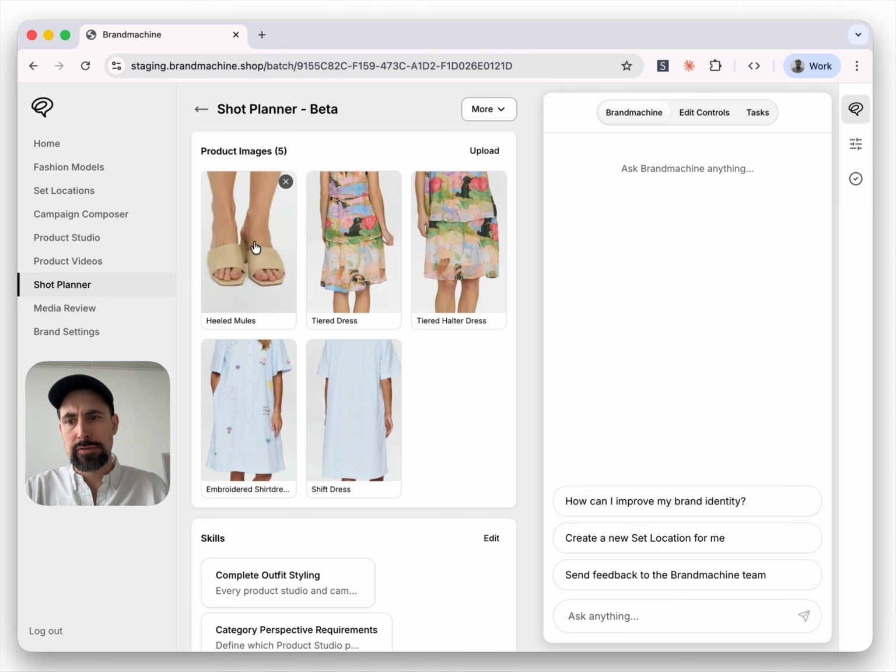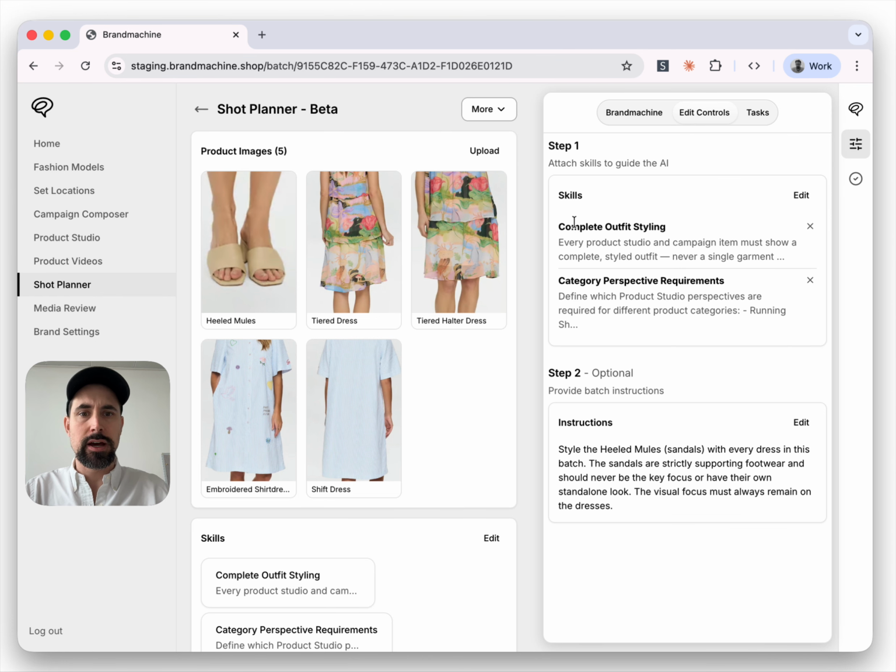So what we've done to solve this is we have created Shot Planner, and Shot Planner uses these rules that we call skills. You can see I have two skills here. One skill that I created tells the AI to always use complete outfits, not just the sandals and nothing else, which would make the person look a little bit naked. So the AI should always combine these looks. The other one is about only using Product Studio, because we can also plan campaigns, but we are focusing only on Product Studio here.